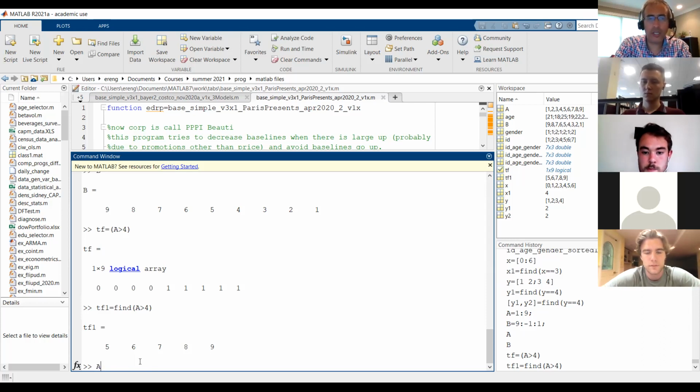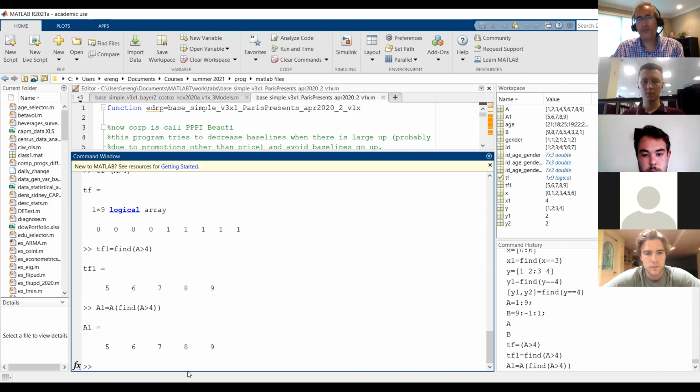So let's assume that I call A1, and it's going to be equal to A, and I want the values of A that satisfy this condition. So what MATLAB is going to do is first find this part here, and it's going to give me positions 5, 6, 7, 8, and 9 of A. You see that, guys? So this is a way of addressing positions also.